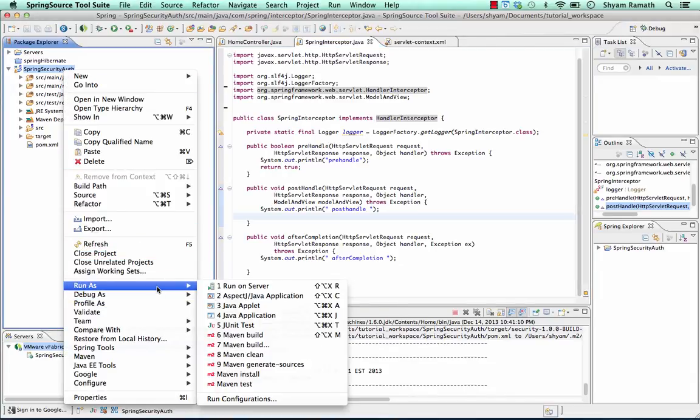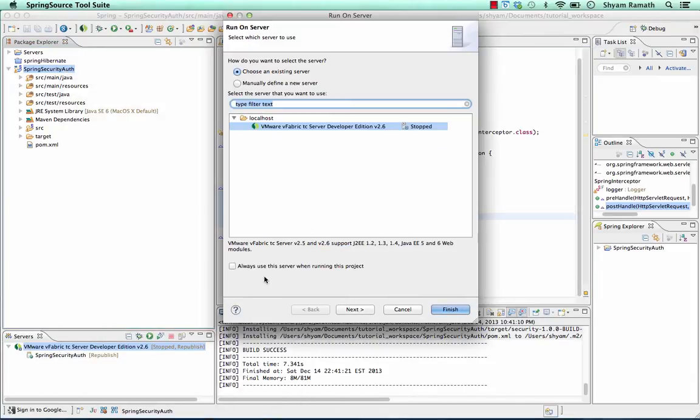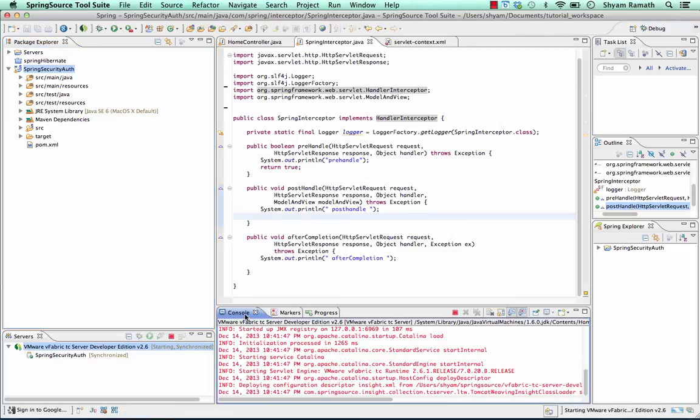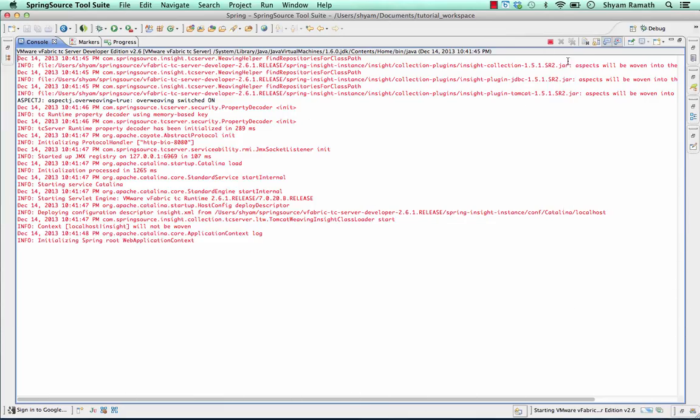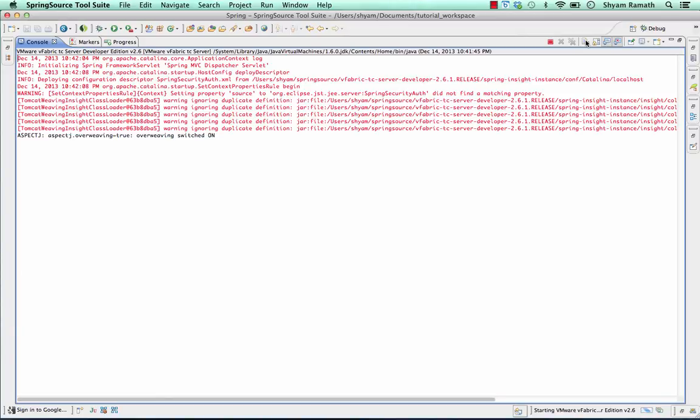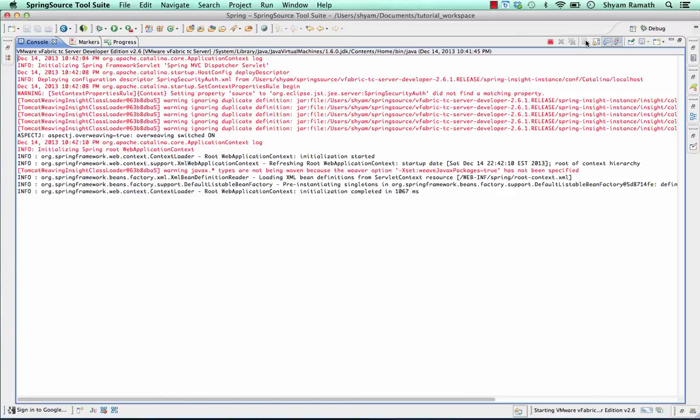So let me run that for you. Okay, let's watch the log. I'll tail it. It may take a couple of seconds to get the servlet up and running for the Spring configuration. I think it's all there now.